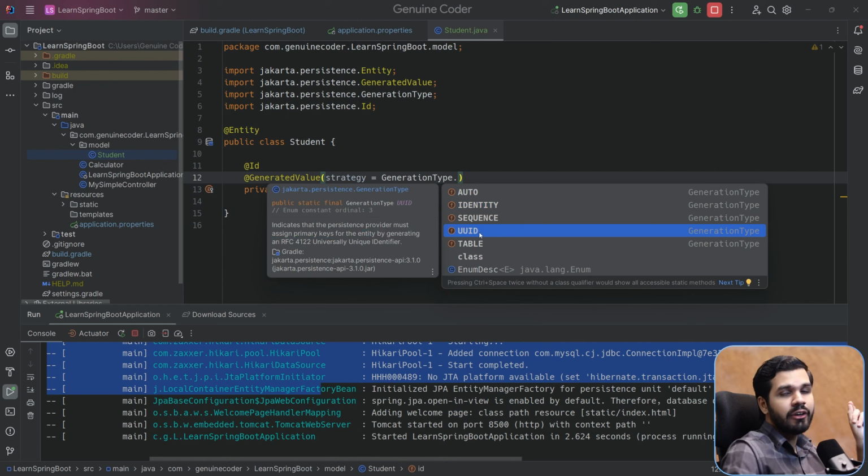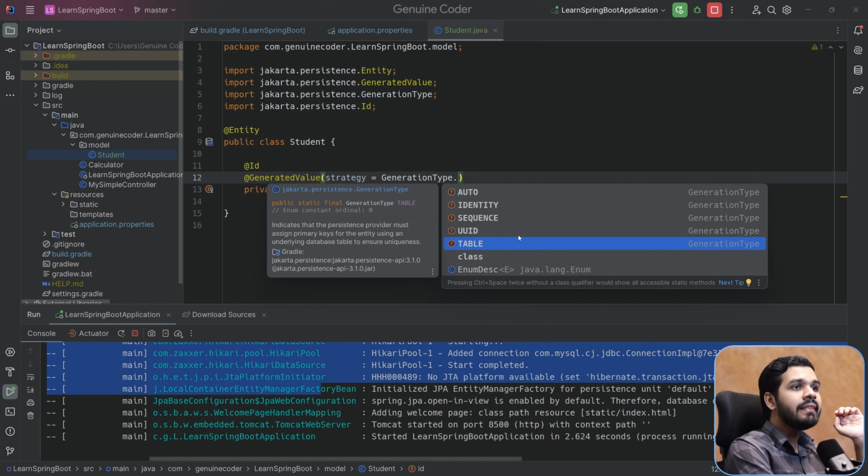There is a UUID option. This UUID is actually for string-based identifiers. We will be exploring this just after some time. We will cover UUID generation in an upcoming chapter, so just wait for a moment regarding that. Just remember that UUID is for UUID-based identifiers or primary keys. And then we have the table-based option. When we provide the table generation type, it will use a database table to ensure uniqueness.